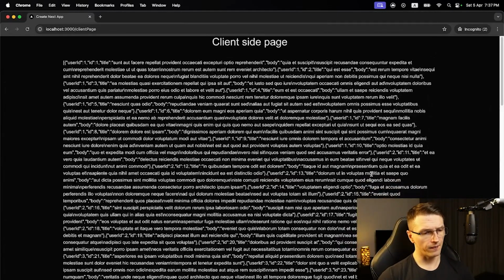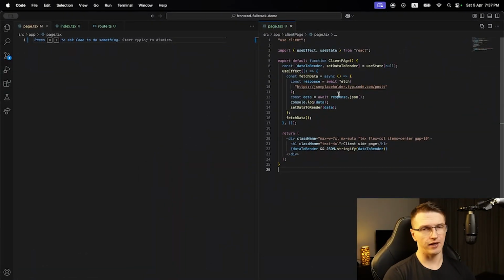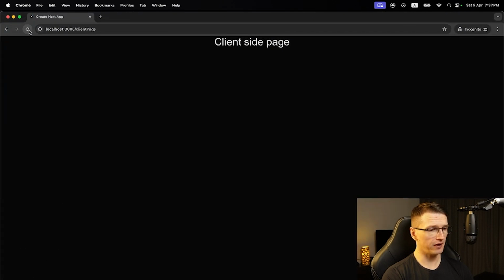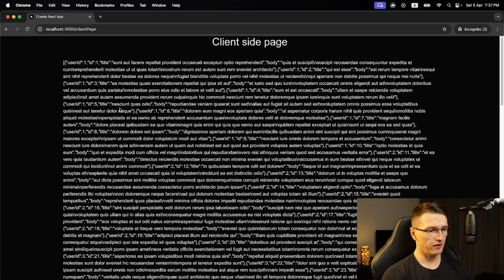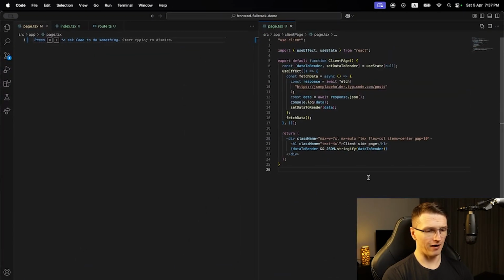This is using, what is it fetching from here? JSON placeholder data. So if you just want to test or make a presentation like exactly in this example I'm doing right now, you can use placeholders like this. And when we refresh the page, we will see it popping up after a moment.